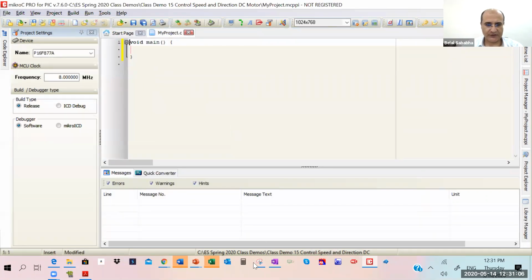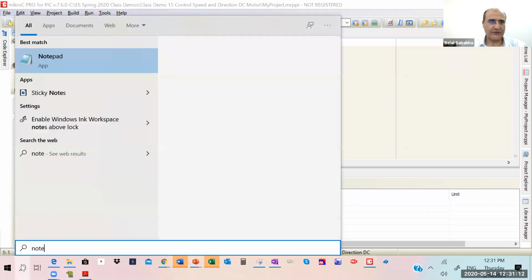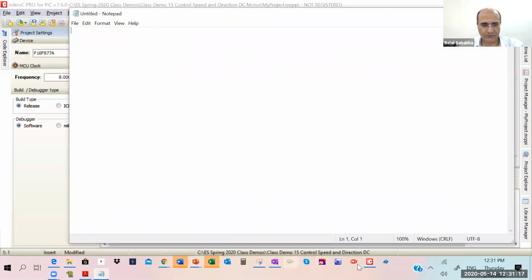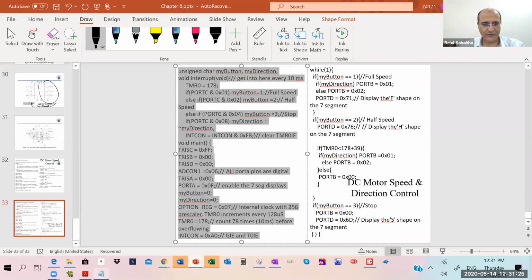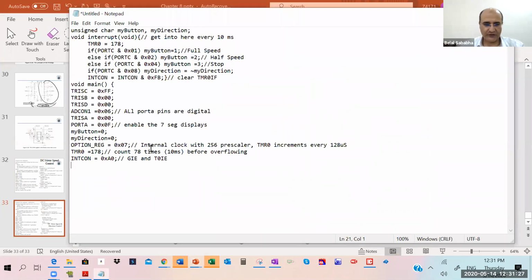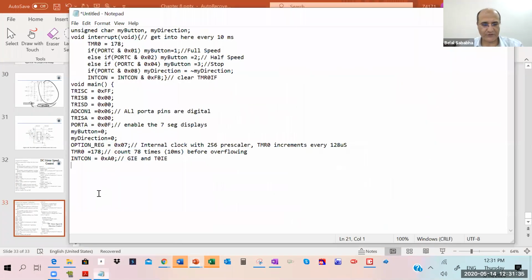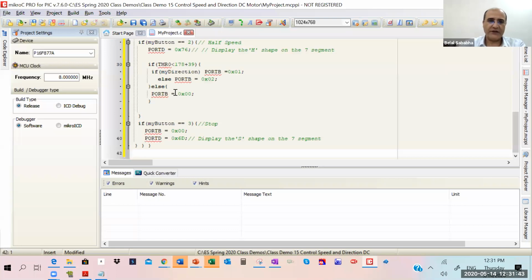Let me copy these parts. Let me start a notepad and paste it and take it all together, because in the slide I had to split it in two halves to show it on a single slide. Copy, paste, then the other half is this one, and paste it here. Then let me take everything and put it here. Okay, this is the code.